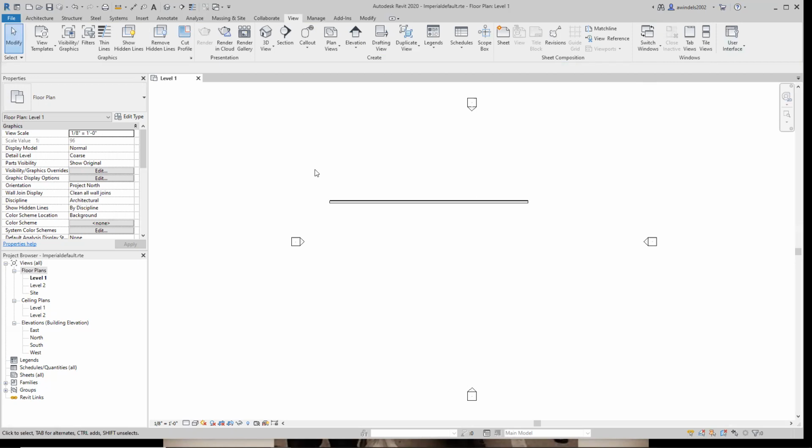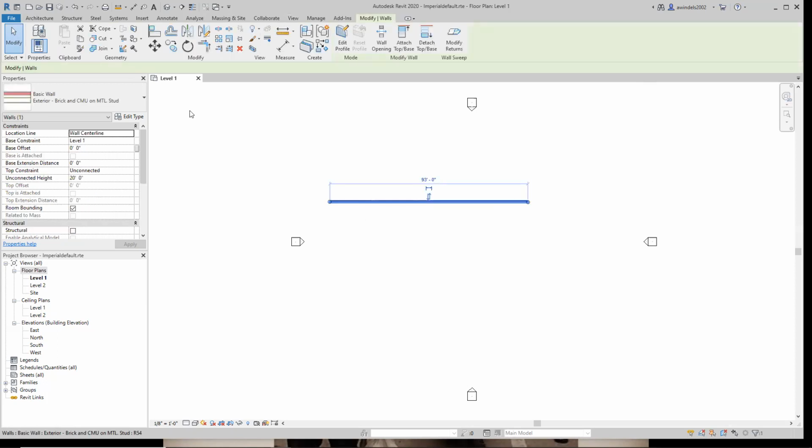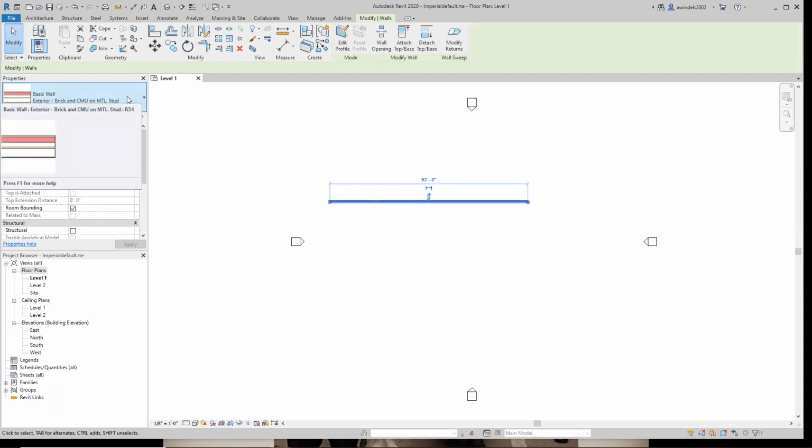Moving on to page 9, we're going to talk about type properties really quick. And type properties are a little different. They're not instance properties. They're properties that when we pick this element, this wall, for example, every basic wall, exterior brick on CMU, we could change the type properties right here is one way. There's other ways to get there. That will change every single type of that item in the drawing. So you've got to be very careful when doing that.